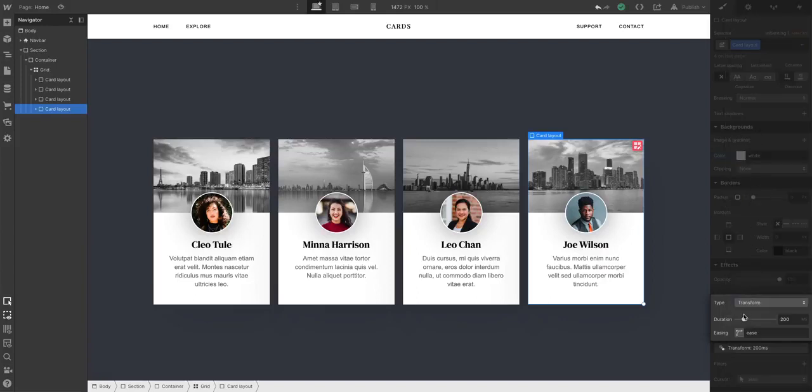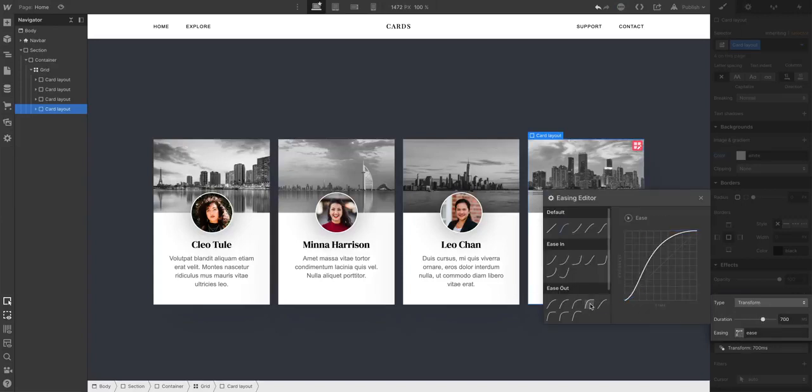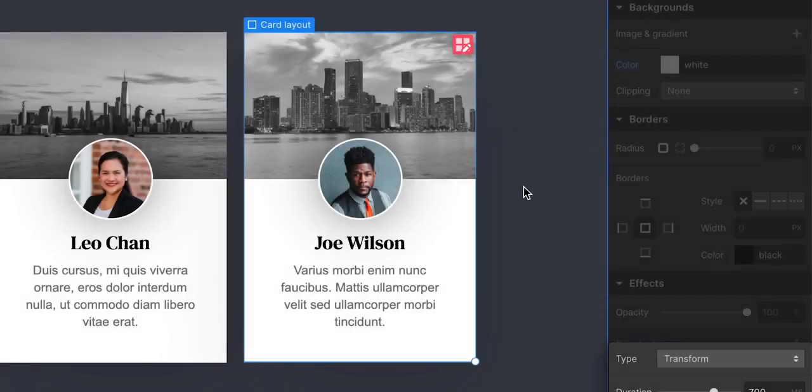And we'll set our timing to something like 700 milliseconds. And we can go in and choose our easing curve. Any of these will work, but let's try out how things look. Not bad if we test what things look like on hover. But here's the second thing we can do.